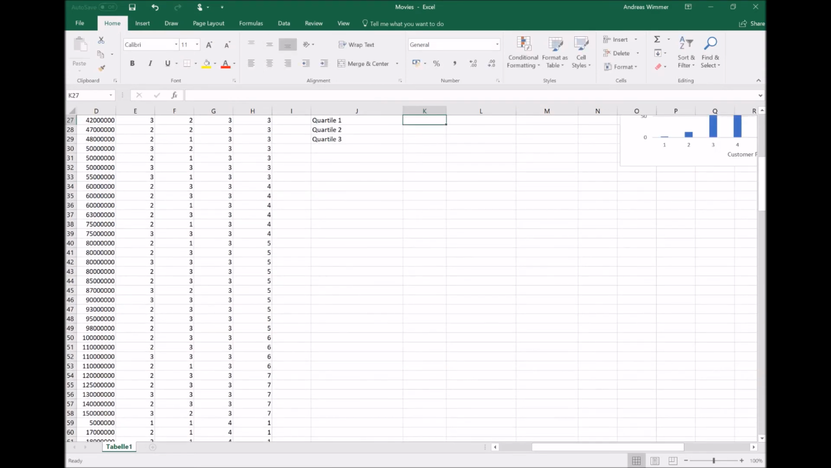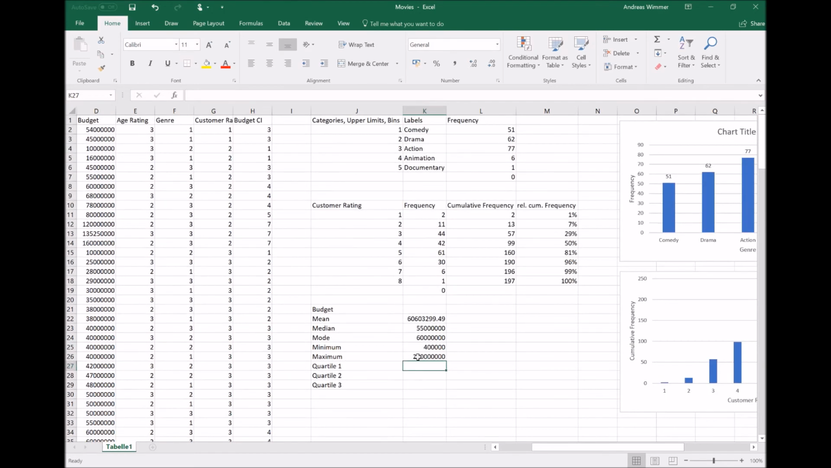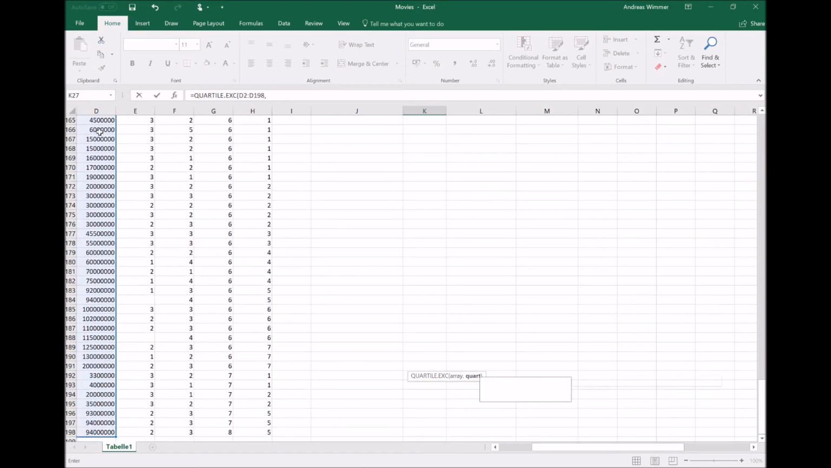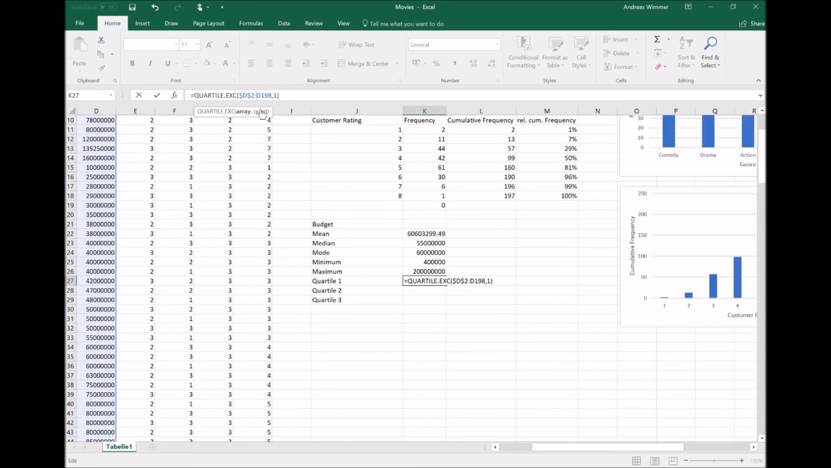I will get the first quartile by entering the function quartile.exc. That's the first function Excel automatically suggests. Select the data, enter comma, and 1, as this should be the first quartile. Once again, I make an absolute reference by pressing F4. And since I have an absolute reference for the data array, I'm just gonna autofill this down now.